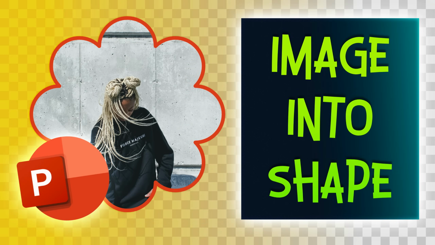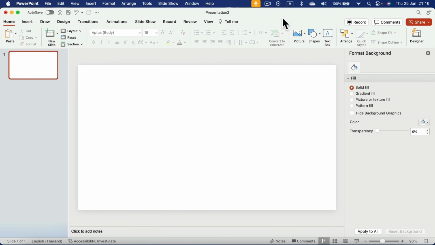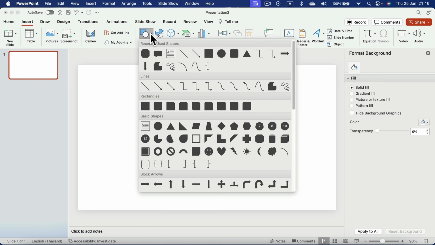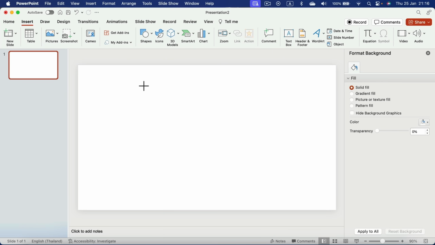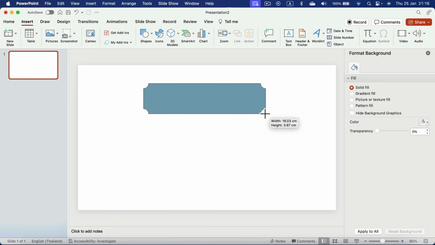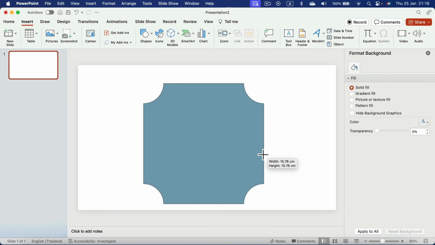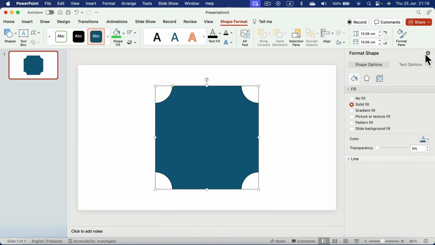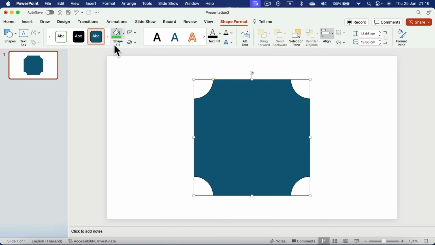Let me show you how you can put an image inside a shape in Microsoft PowerPoint. First, we'll need a shape, so I will head to the Insert tab and select a shape. Maybe this one. Then you can draw the shape. Keep in mind, if you want one-to-one proportion, you can hold Shift, just like that. And from here, we want to explore fill options.